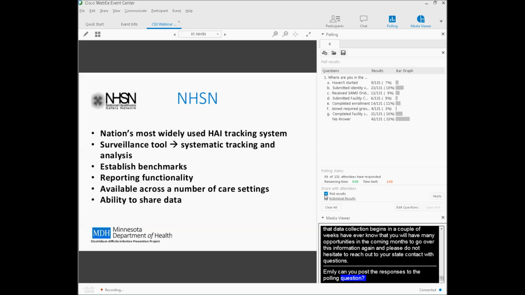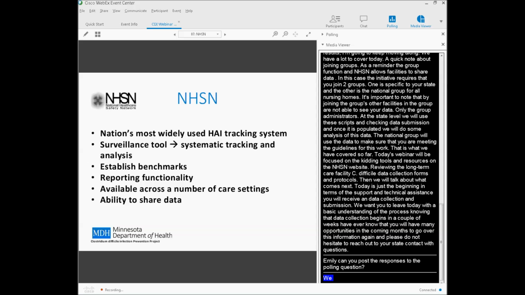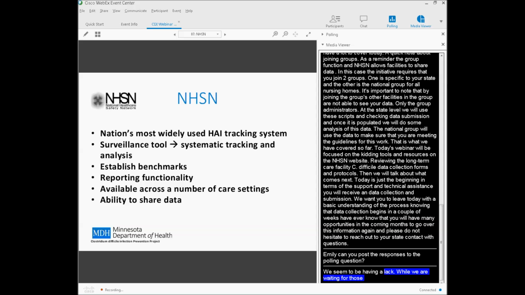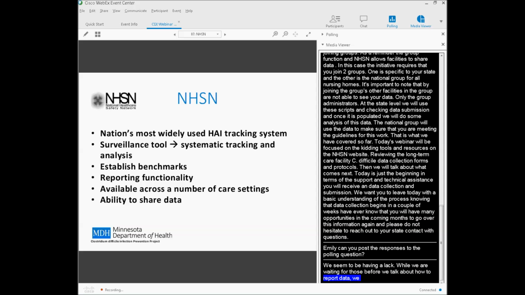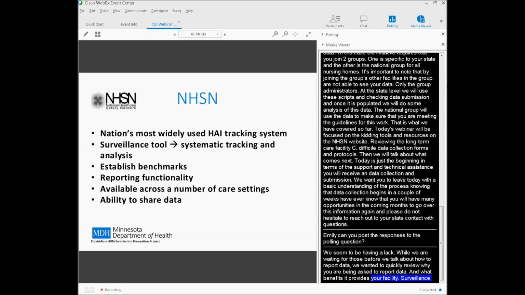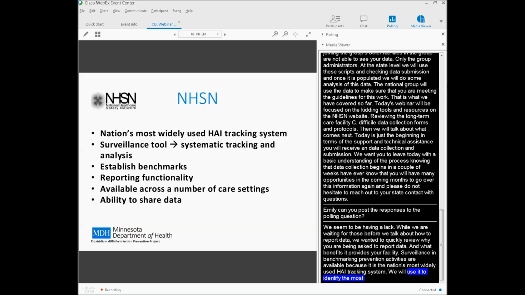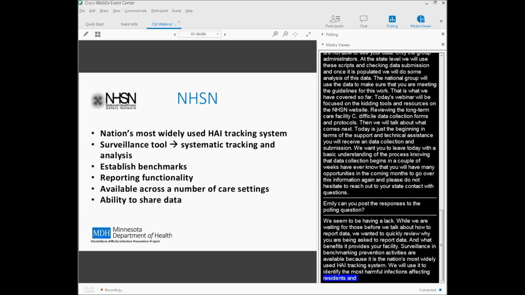Okay, while we're waiting for those, before we talk about how to report data to NHSN, we wanted to quickly review why you're being asked to report data to NHSN and what benefit it provides your facility. Surveillance, benchmarking, and evaluating infection prevention activities are available because it is the nation's most widely used HAI tracking system. We are going to be using it to identify the most common or most harmful infections impacting residents and staff. That's how NHSN is used nationally, and that's part of the reason for using it to track C. difficile, in particular as the nation is beginning to focus on antibiotic stewardship.